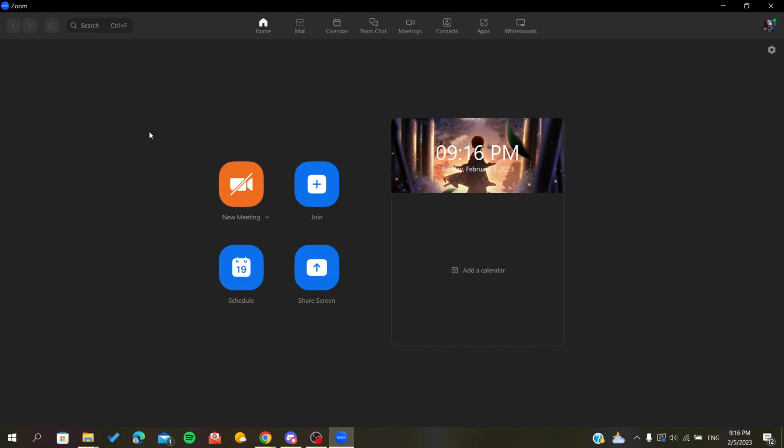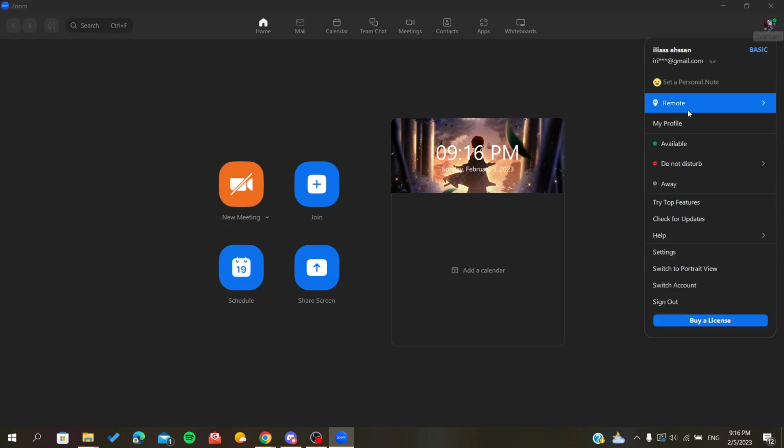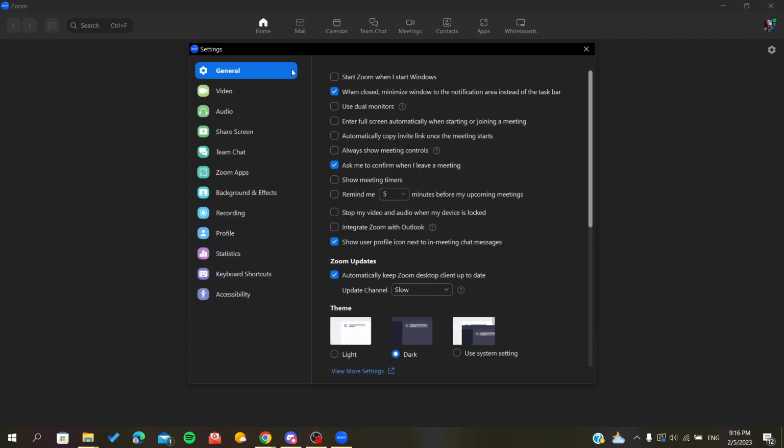Now, we will need to head to the settings so we can adjust the volume. Simply click on this settings icon, or you can click on the avatar here and click on settings. Here, you will find the settings menu or the settings window.